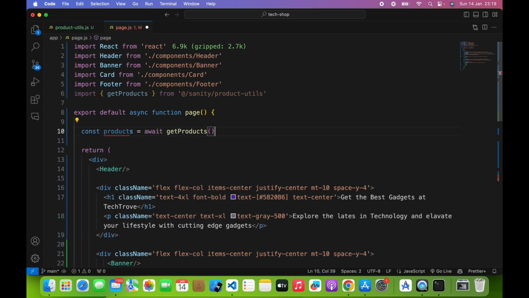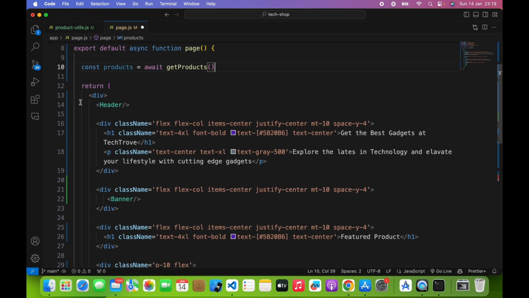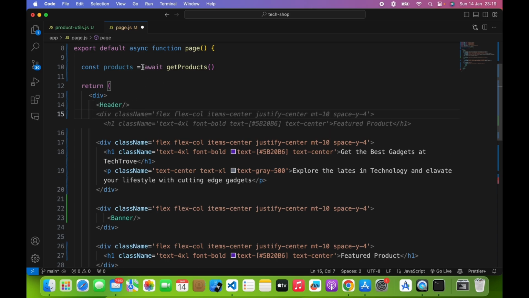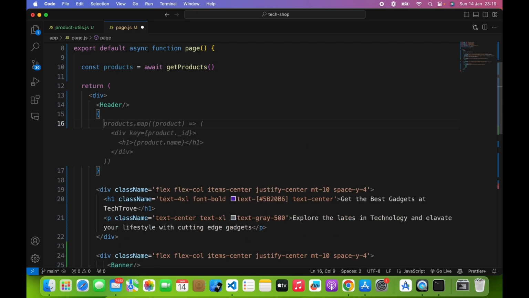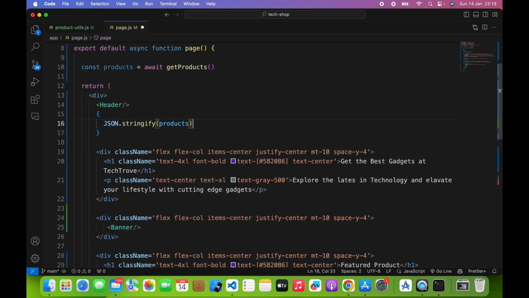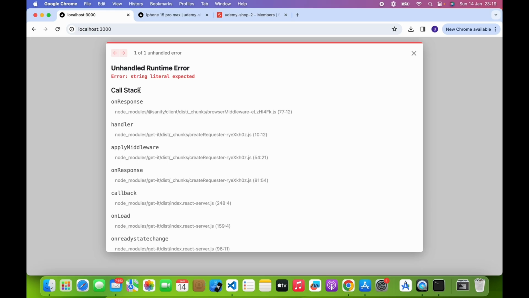So we just say products, await, getProducts, right? And then if you want to see if it worked, you can dump the products on the screen. We can't console log since this is happening on the server. If we try to console log this, nothing happens. So the only way to do it is to dump it on the screen. So we'll say here, JSON.stringify products. Then we want to see if it's working.